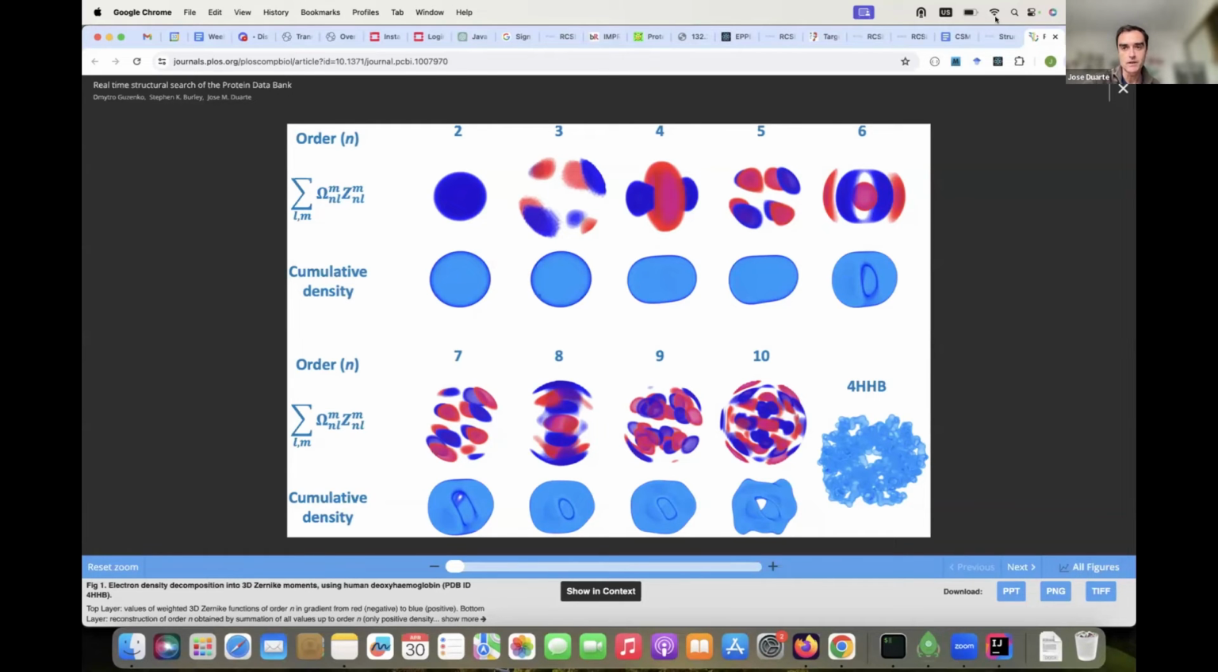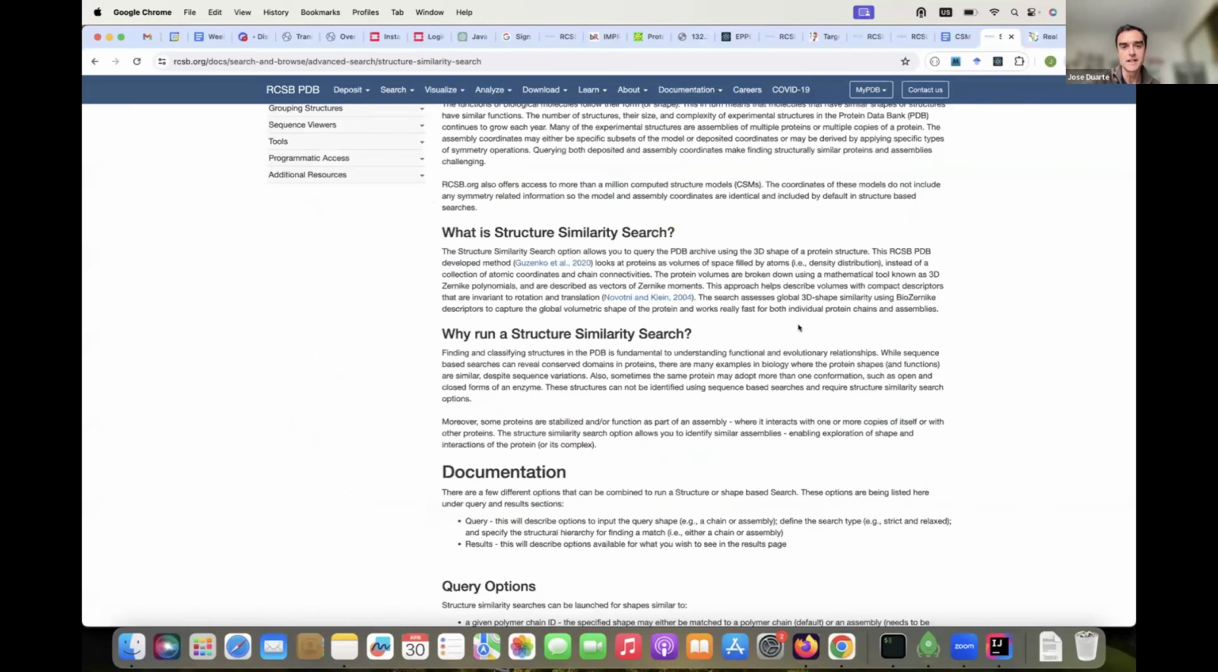That's how the system works, and there are a couple of caveats. The most important one is that it's comparing global volumes, so global shapes only. If you happen to have a certain domain in common between two structures, but otherwise the structures are different, then it won't be matching. It will be matching the global shape only.